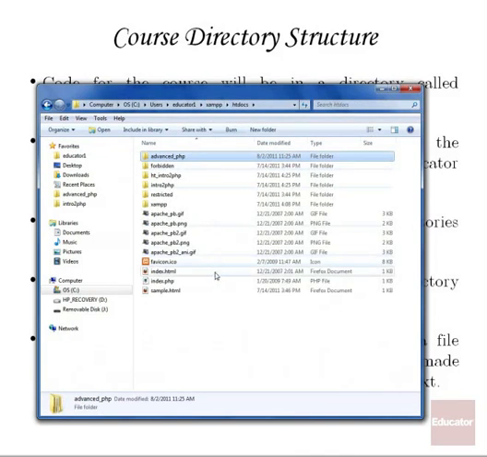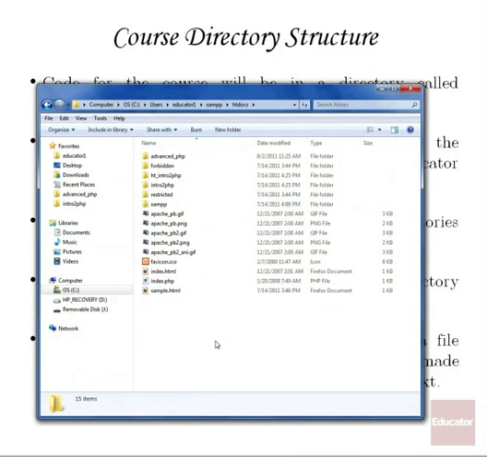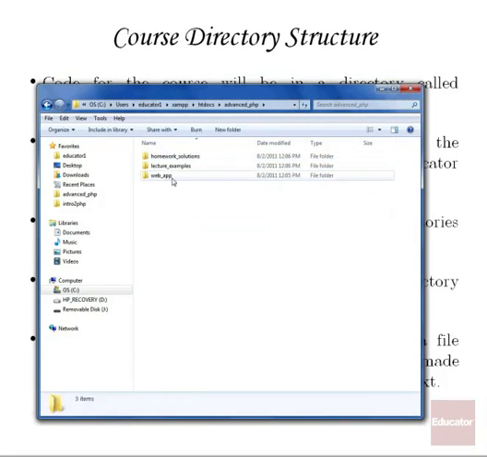If we go to the XAMPP installation directory, there's an htdocs folder, which is the document root of the Apache web server bundled with XAMPP. And we have an advanced_php folder. Within that folder there are 3 different folders. One is homework_solutions, which has a folder for each lecture that has a homework challenge and provides a solution for it. There's also a lecture examples folder, which provides copies of all the examples that we run as we go through the lectures in the course.